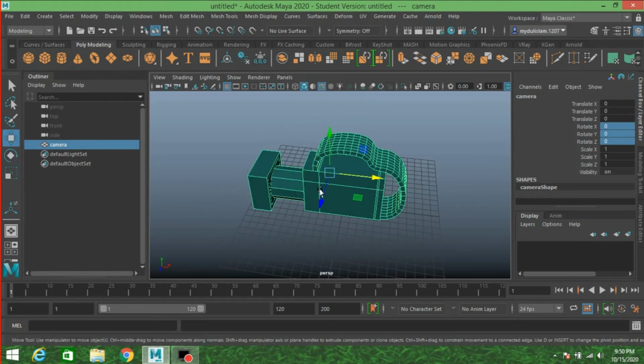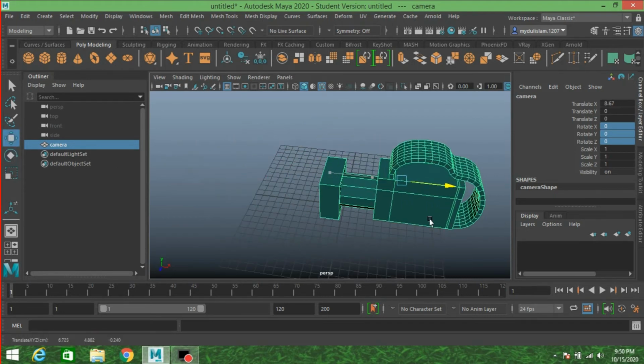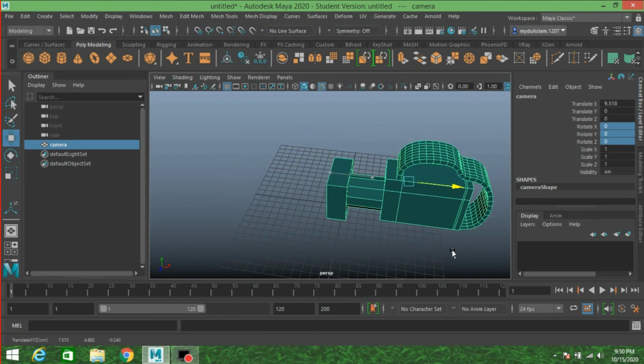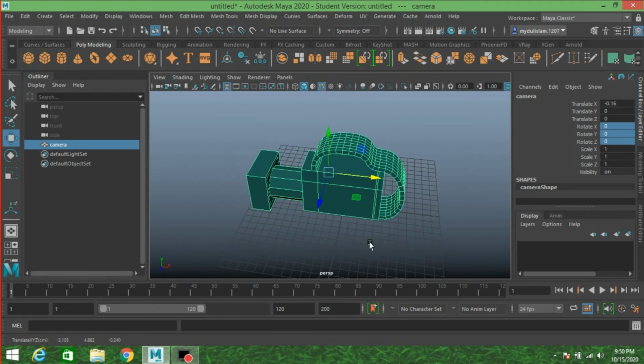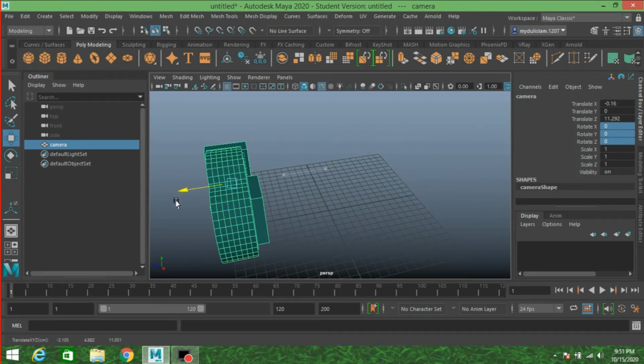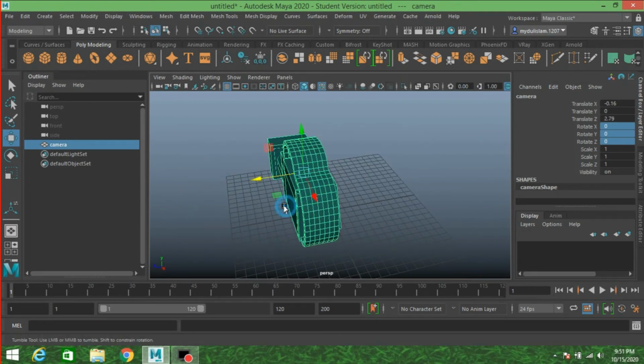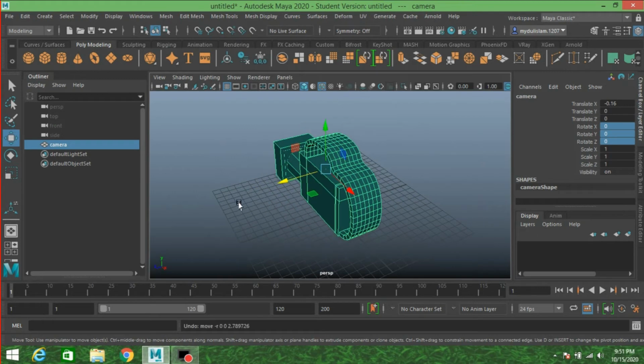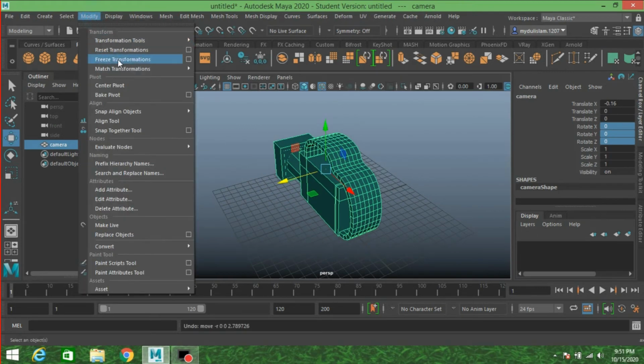And the backward and forward movement, this is called dolling in and dolling out. And right left movement is called right tracking and left tracking. So modify, freeze transformation.